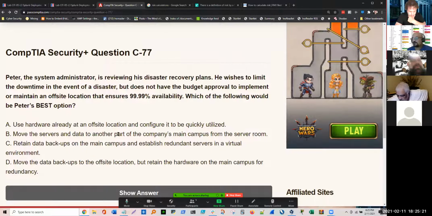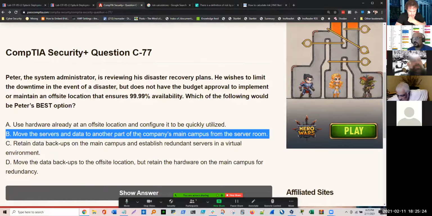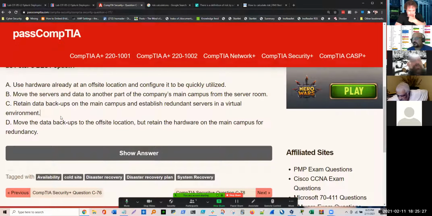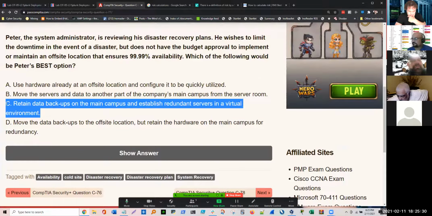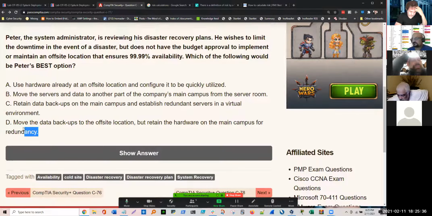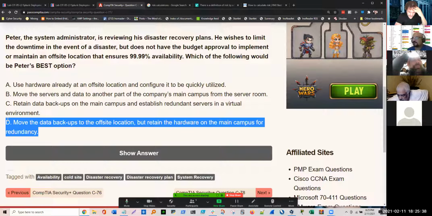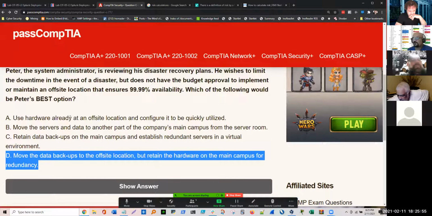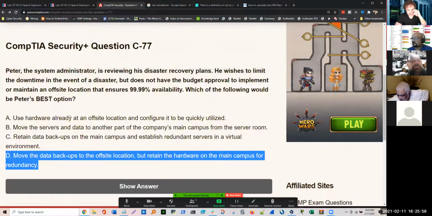Move the servers and data to another part of the company's main campus from the server room. That's the stupidest thing I've ever heard. Retain data backups on the main campus and establish redundant services in the virtual environment. Move the data backups to the offsite location, but retain the hardware on the main campus for redundancy. Yuck. Eliminate B and D because that costs money. A and C. I was going to say A, but I think the likelihood is probably C. Yeah, C to me sounds like it makes more sense.